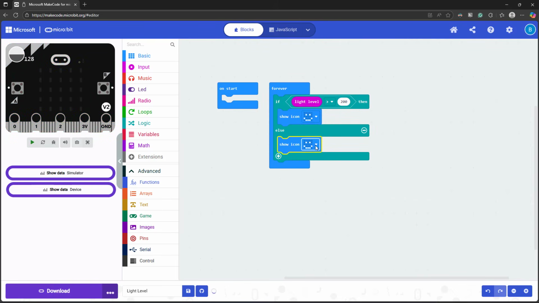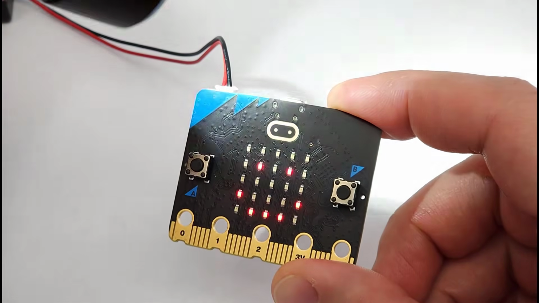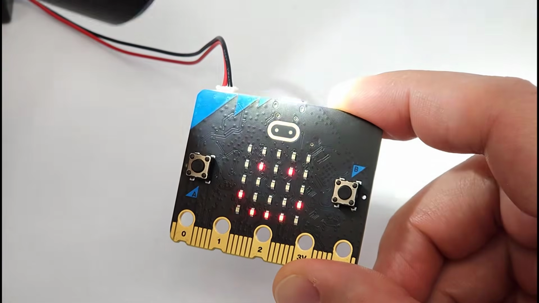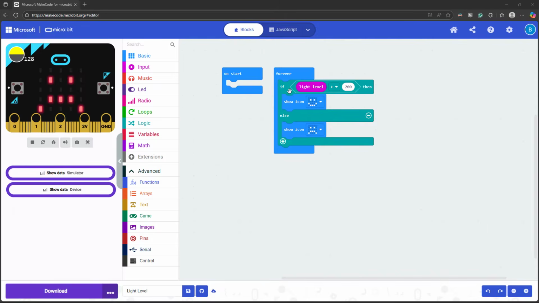We can verify this behavior in the simulator by clicking and dragging to change the light level, and we see that when I exceed 200, it switches to the smiley face, and when I go back below 200, it switches to the frowny face. But you'll want to test this code in the real world by downloading to a physical microbit so you can test it with actual real-world light levels. At this point, what you do with the light level is up to you.